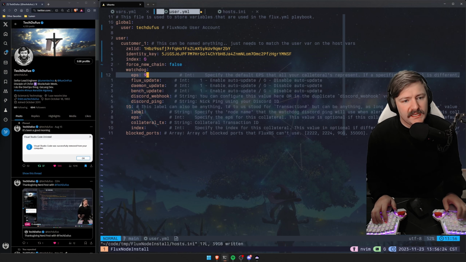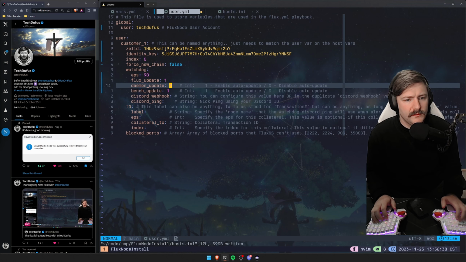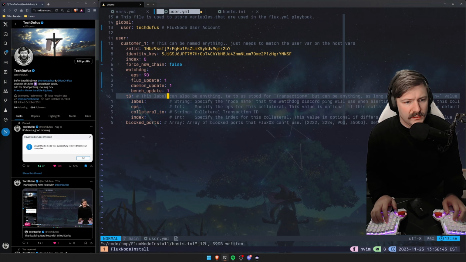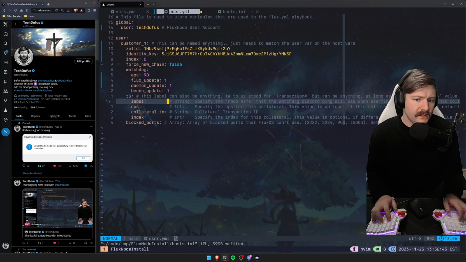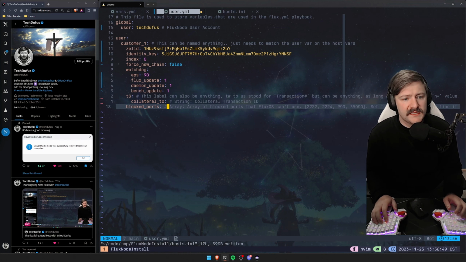EPS, this will just be 90 because I'm setting up this against a Cumulus node. These are all going to be 1. I'm lazy, so just auto update everything. 111. None of that. Okay, T0. I don't care about label. EPS is defined up above. Index is defined up above.